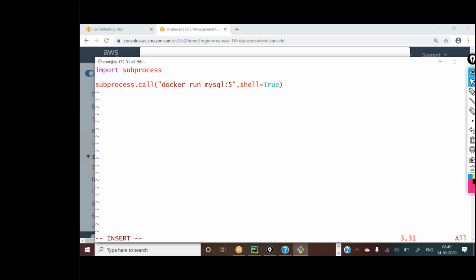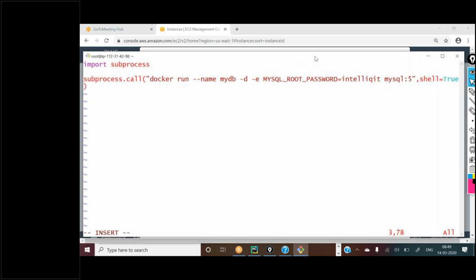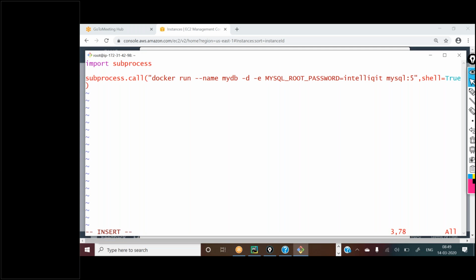The run command options that you give for MySQL are the name of the container, which I'll give as mydb, detached mode, and an environment variable. What is that? MYSQL_ROOT_PASSWORD, and I want my password to be something like this. Okay, finish. So with this command, all of us know that it will start a MySQL container, right?